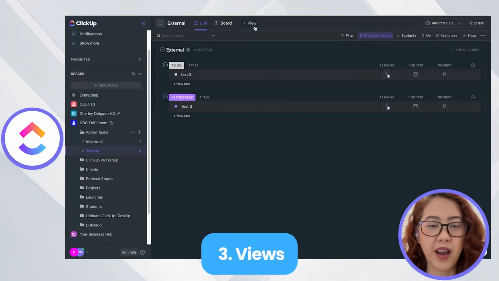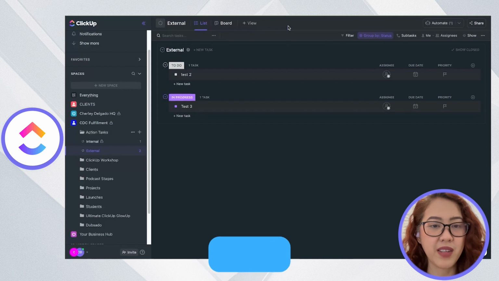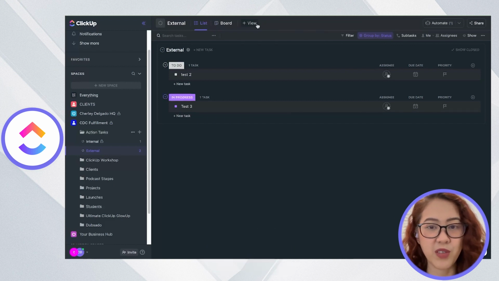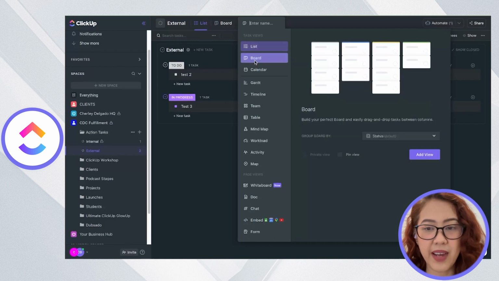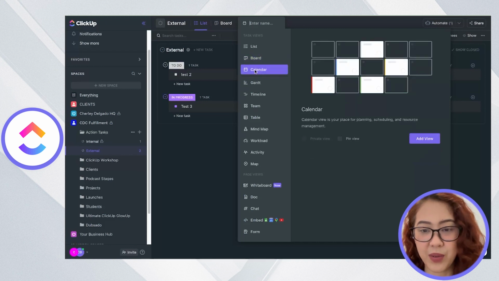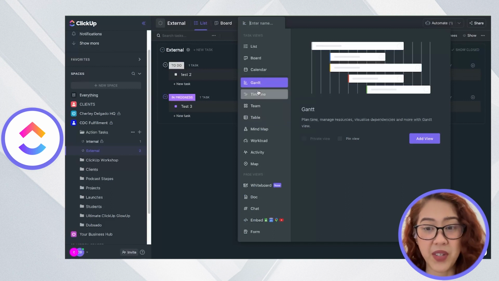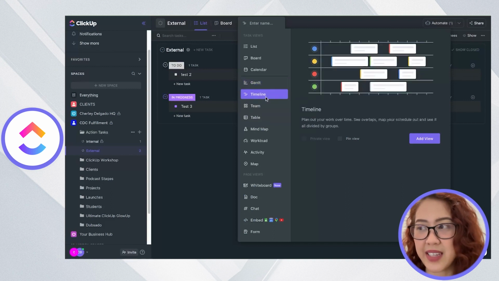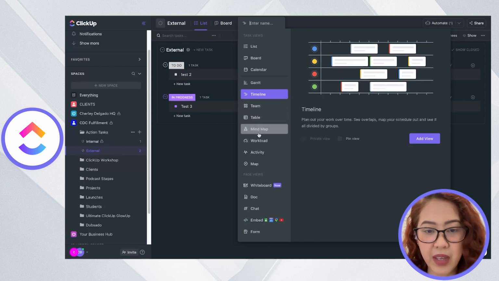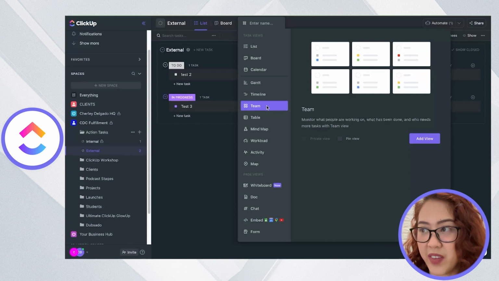Let's go to views. With ClickUp, you have a wide variety of views. Aside from the list view, which is the default, you can also add a board view, which is a Kanban view where you can easily drag and drop your tasks between columns, or what you call statuses. You can also have a calendar view, which is good for planning and scheduling or even for social media content. You can have a Gantt view, which is also a timeline view for showing your tasks and dependencies. A timeline view, a box view, or what we call a team view.